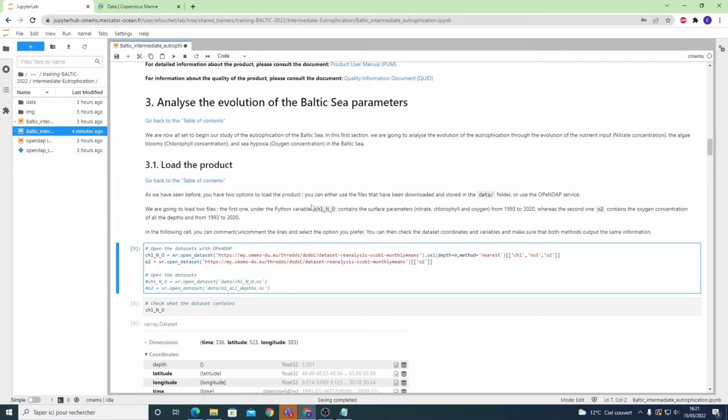So we're going to use two files, two Python variables. In the first one, we will have the nitrate, chlorophyll, and oxygen surface parameters from 1993 to 2020. And in the second one, we will have all the depths for the O2 concentration, again from 1993 to 2020. So in the first variable, we have only one depth, which is the surface, and in the second one, we have all the depths.